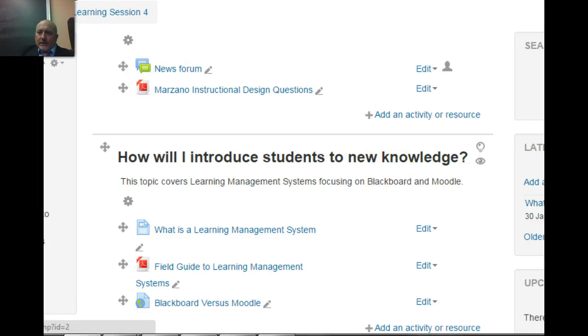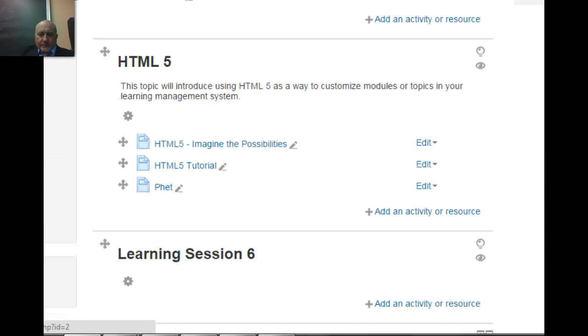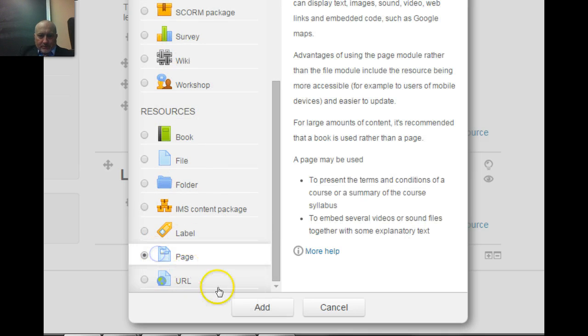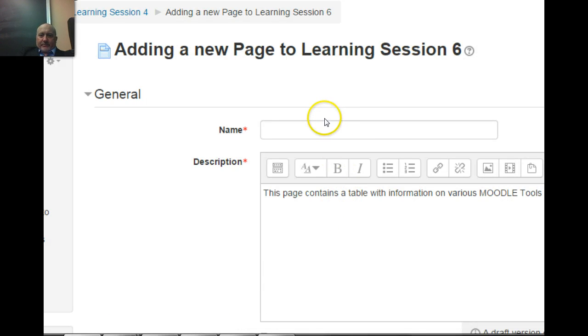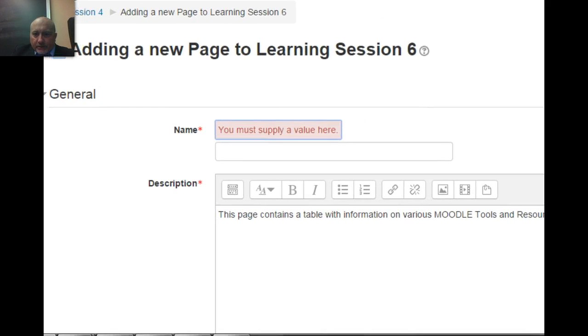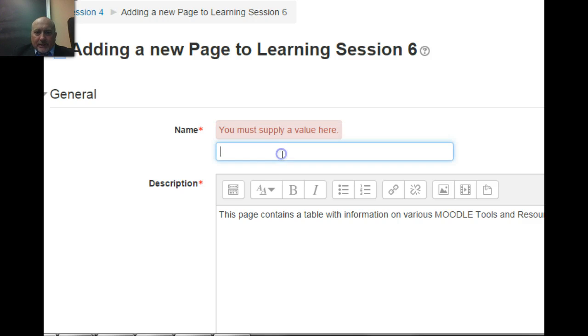All right, so now let me just scroll down here to 6. I'm going to add a page. Hit add. That takes me to this page here, and the name of this page is going to be, and I'm going to move this over a little bit here. I'm going to try anyway. Maybe not. Maybe I need to move this over a little bit. Okay, so the name of the page is going to be, what did I say?